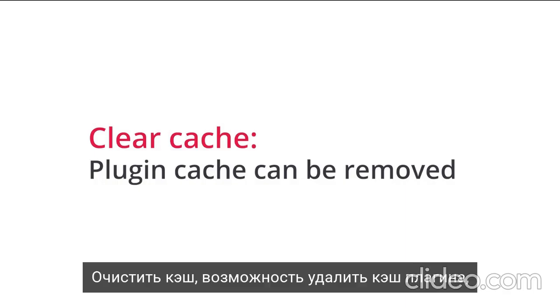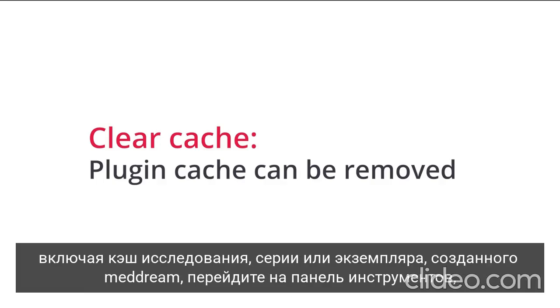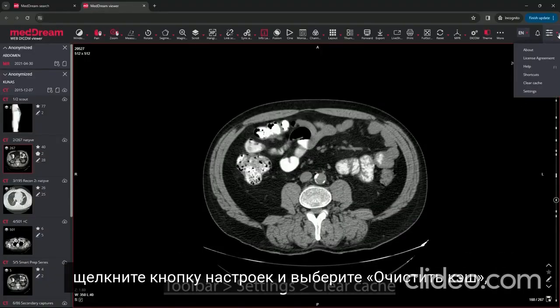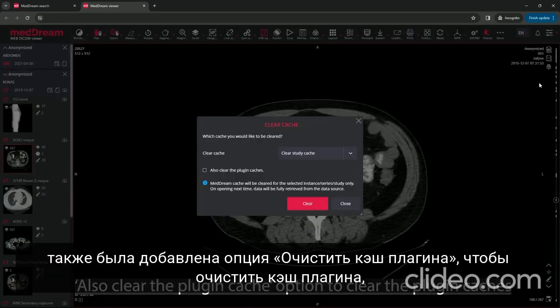Clear the cache. Possibility to remove the plugin cache, including Meddream created study, series or instance cache. Go to the toolbar, click Settings button and then choose Clear Cache. Also Clear the plugin caches option was added to clear the plugin caches.